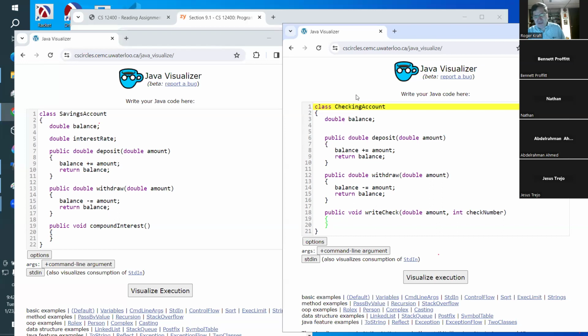The checking account, well, some banks give your checking account interest, some banks don't. I'm going to pretend that this bank's checking accounts get no interest, which is not that uncommon. In a lot of banks, the checking account doesn't get interest. But you can write checks on your checking account. Writing a check is a way of letting somebody make a withdrawal from your account. It's a way of giving someone permission to make a withdrawal from your account.